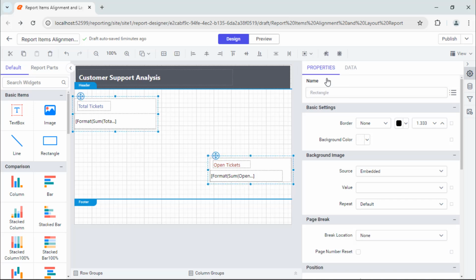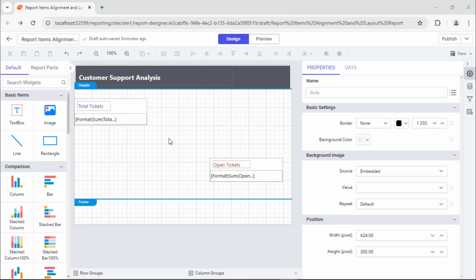The same width resizes the width of the selected report items to the width of the first selected item. Next is the same height. This resizes the height of the items to the height of the first selected report item. In this video, I have shown you how to align and size report items in an RDL report.